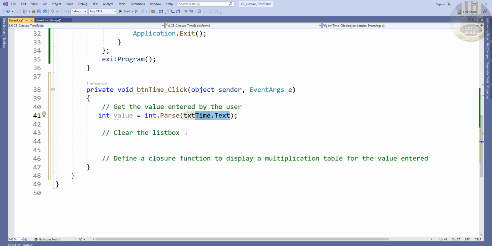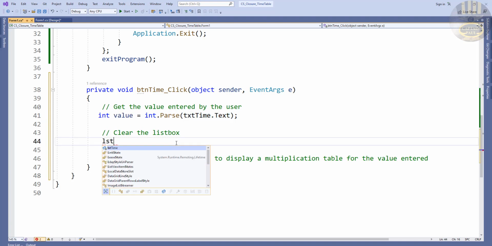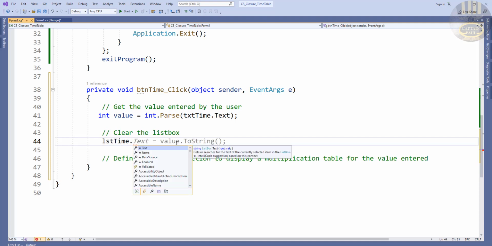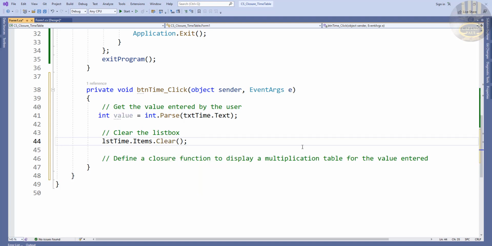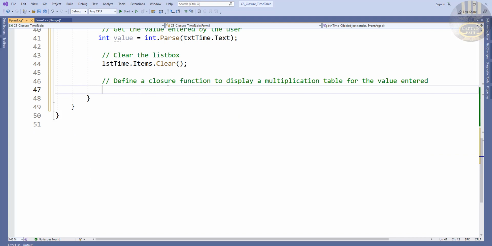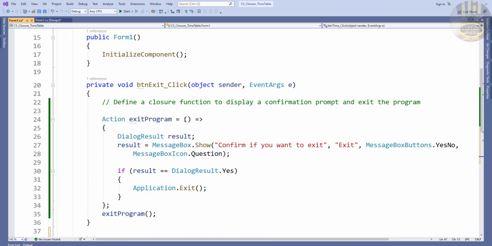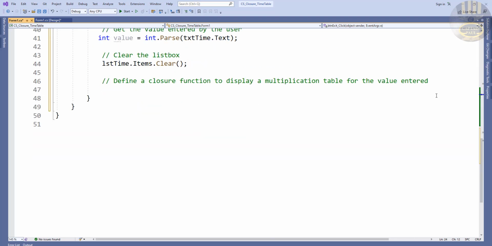Now, I also need to clear the list box. So in there, I'm going to say lstTimes.Items.Clear. That's all. That takes care of that. Now, underneath here, this is where I will now enter my closure function. So the closure function is similar to the closure function I have in here. I can just copy this and just change it around. So come right down here, place that closure function in here, and I'm going to change this name to multiply. Let's see, there. So that is the name of that very closure, multiply.